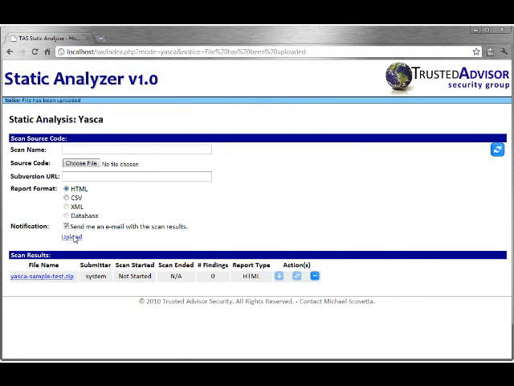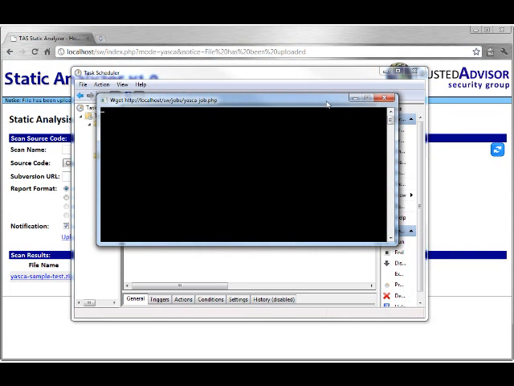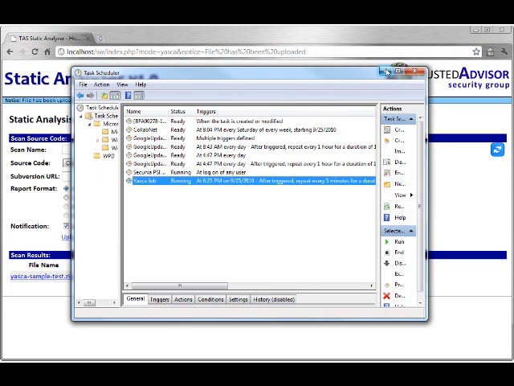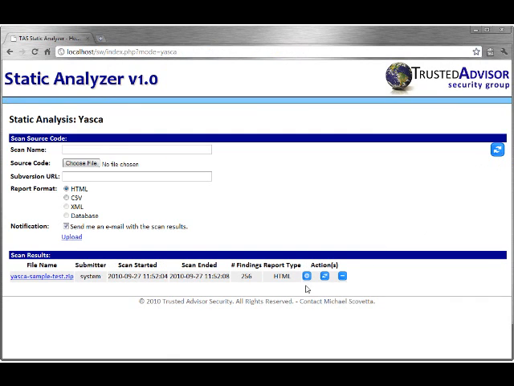This is going to upload the contents to the Static Analyzer database, where it will be picked out by a scheduled job, which we will start right now. The scheduled job simply pulls it out, executes Yaska on it, and throws the results back into that database. Once that's complete, if you click refresh, you should see that there are 256 findings and that this job is executed in about 4 seconds.